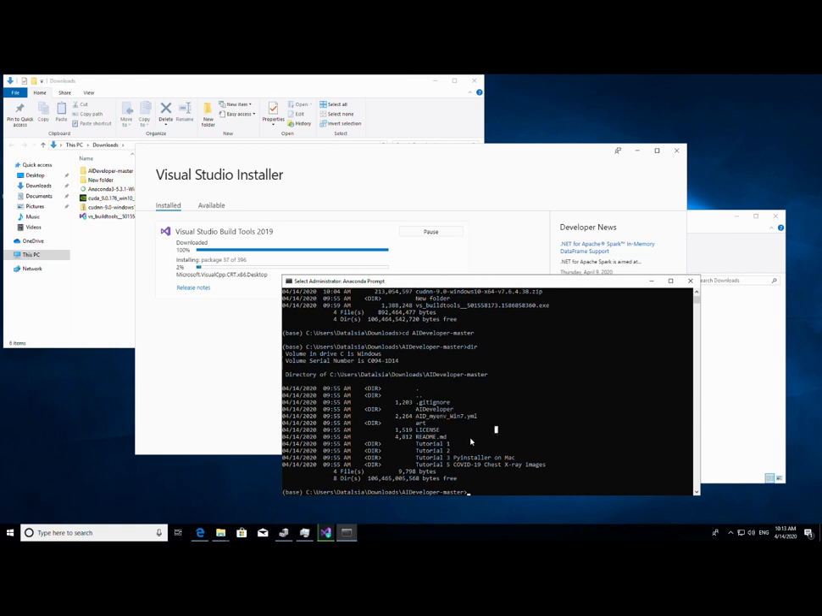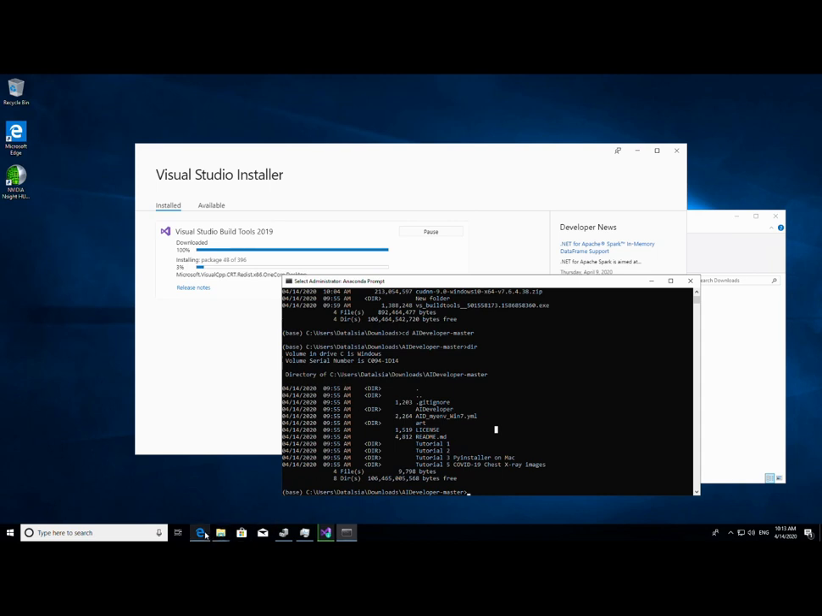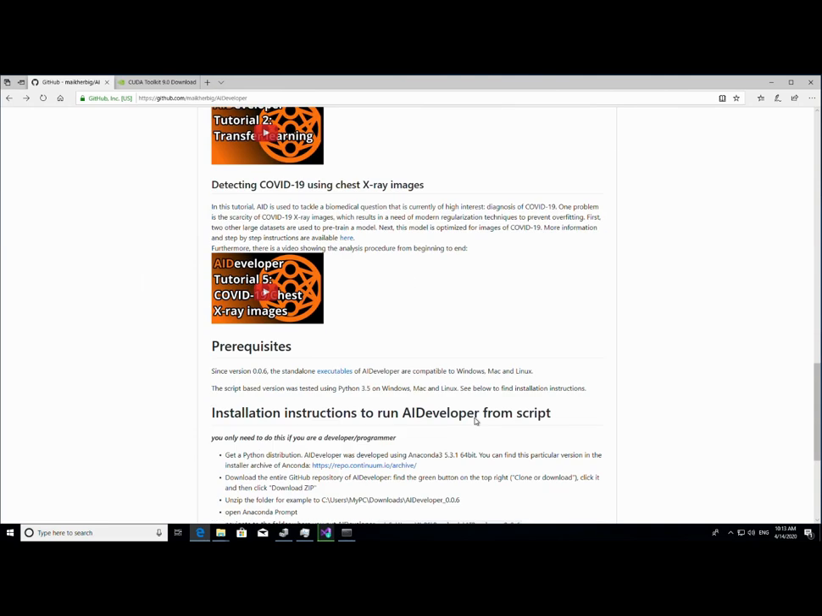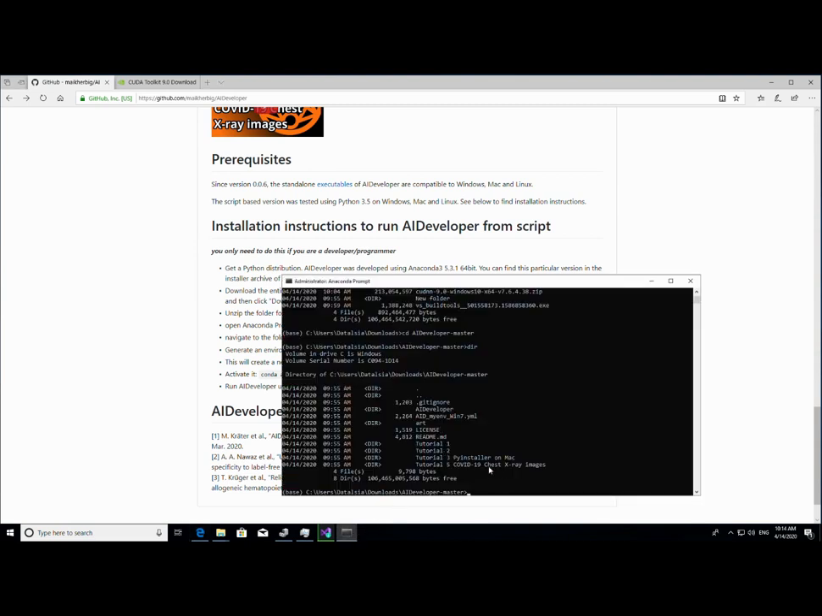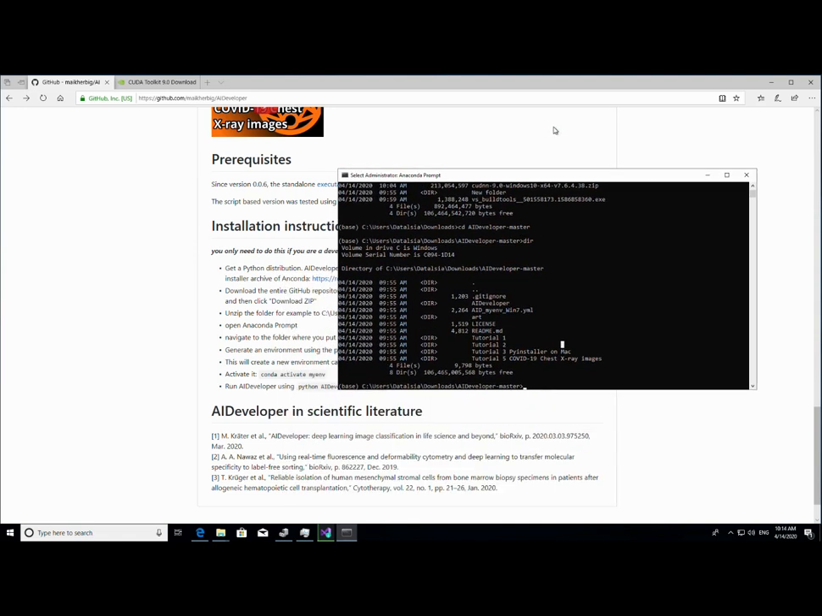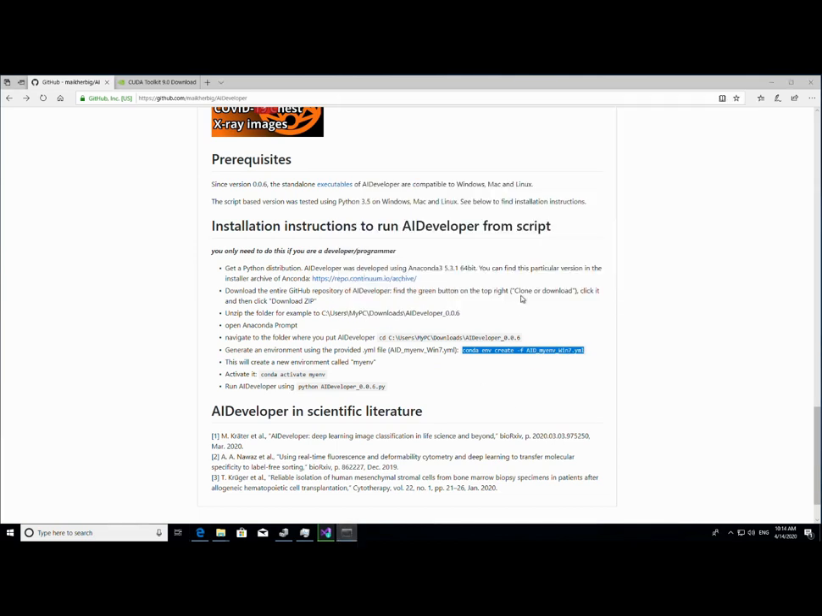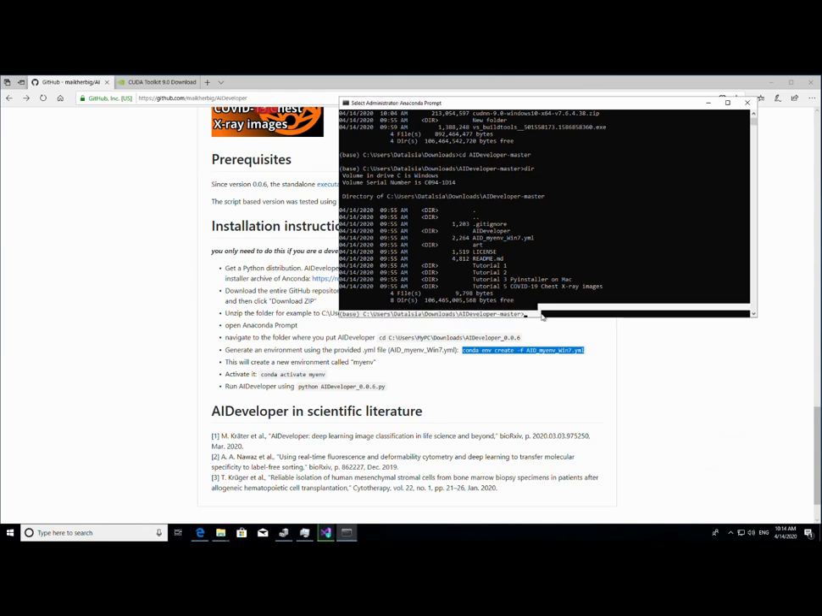Okay, we will do this installation as is, so if we find some problems, we can see how you can correct them. We will follow the tutorial and see if we find some problems, and if we find them, we will solve them. Next step is to open Anaconda prompt and navigate to the folder where you put AIDeveloper and create the environment. Okay, let's do that. I seem to have some problems with the keyboard, so I will write conda create /f a.